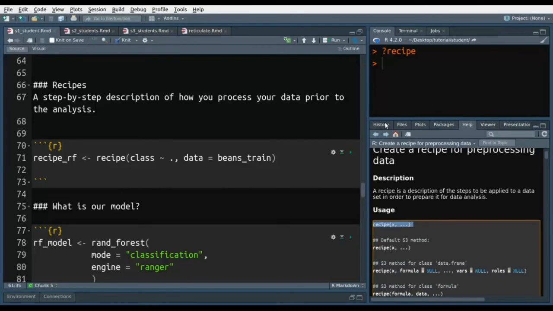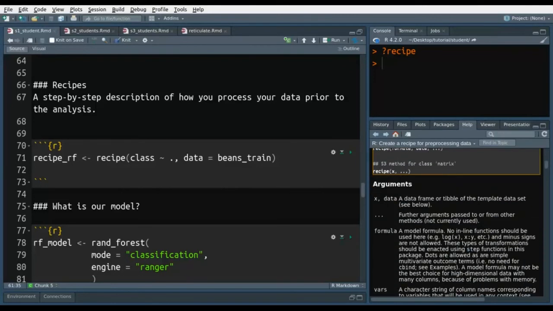So basically, the recipe object can be just a recipe. You can declare it on its own, and then you can add on top of that later on. But you can actually just use the arguments you have. So for instance, here I'm declaring a recipe. So this is my formula.